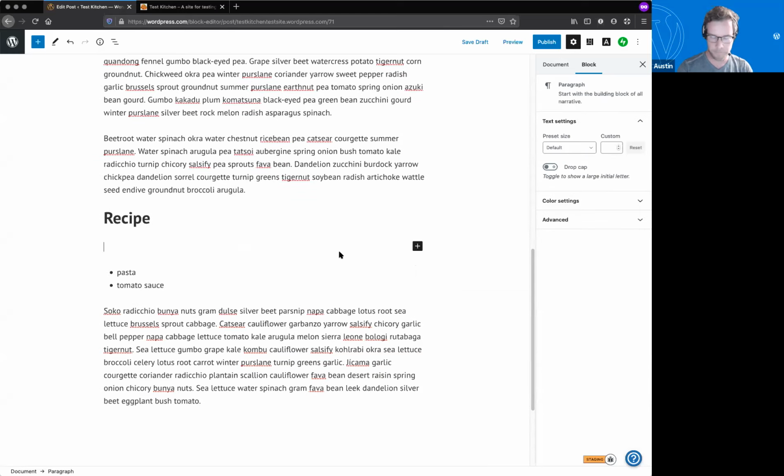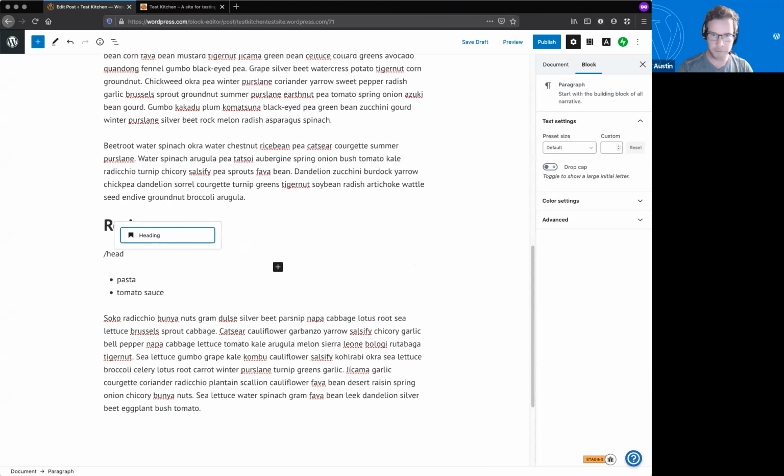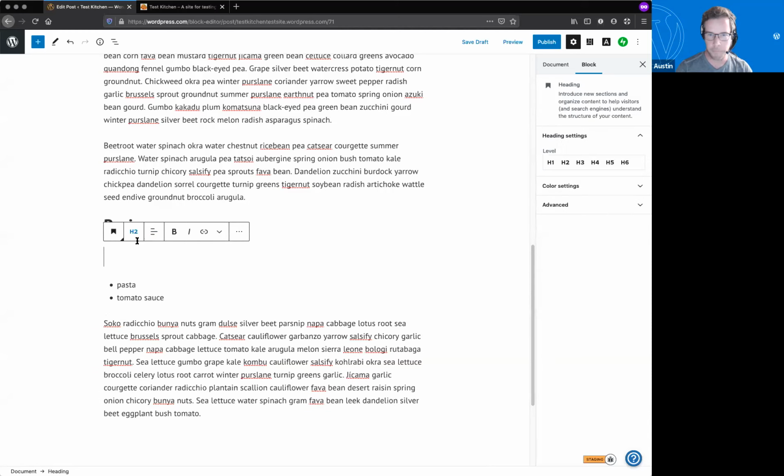And press enter, and I'm going to start to type in heading by pressing / and typing in heading. The block editor finds the heading block for us. Click on this, and right now it's using H2. It's the second highest level. Typically your post or page title will be an H1, and then in sort of decreasing importance here, H2 all the way through to H6.